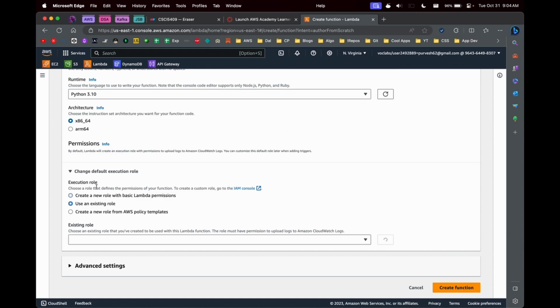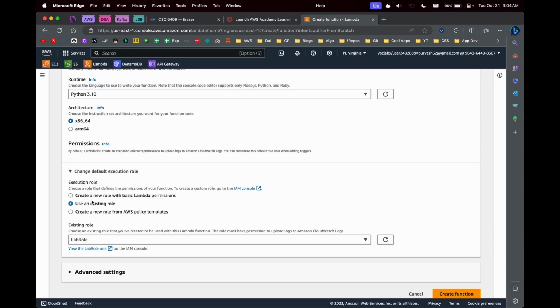So you will have to go to use existing role and then go to lab role. There is a role created for you, which you already used in EC2 and all. So always go to use existing role and then select a lab role. Otherwise, it will fail to create a Lambda function for you.